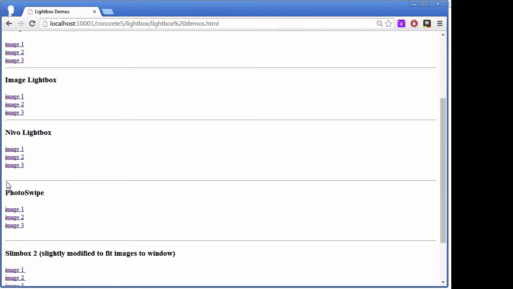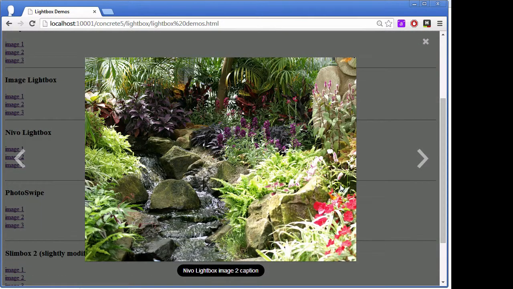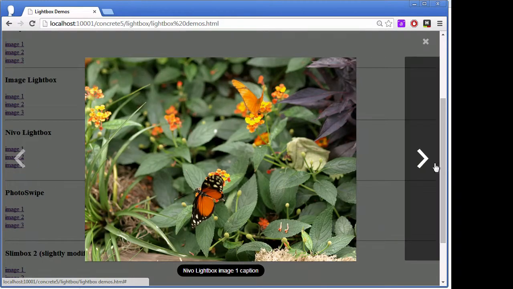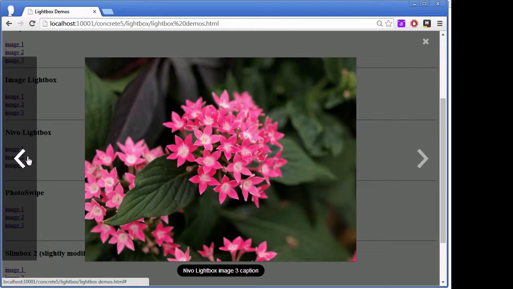Nivo Lightbox provides the ability to load content via AJAX. It supports high DPI or Retina images, and supplied transitions in Nivo Lightbox include fading, sliding, and falling. You can see it by default. It provides a caption area, navigation arrows, and it does loop around.